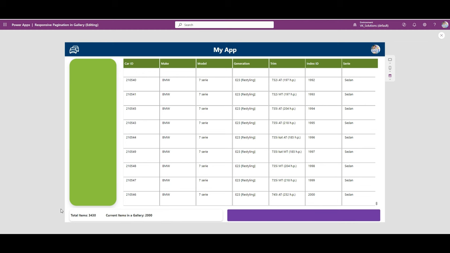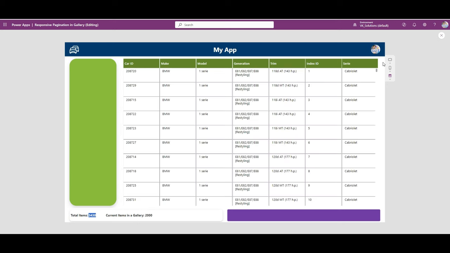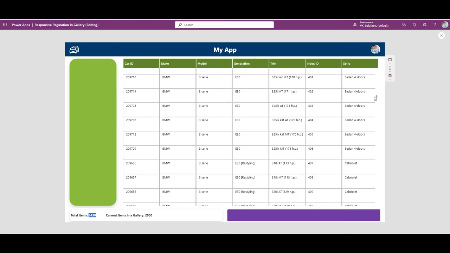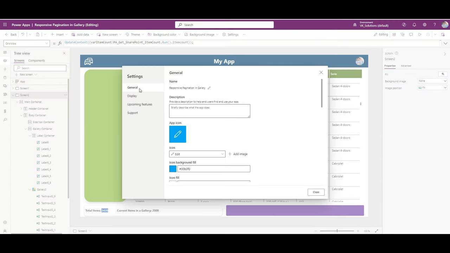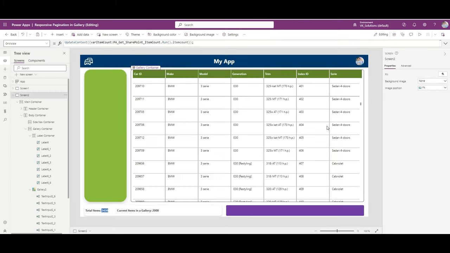But beyond 2000, as you can see, the total items that I have is 3430. So beyond this, it is not able to load. By this, what we can get is that a collection has some delegation and it can retrieve only 2000 records at a time. And why 2000? Because in settings, the data row limit that we have set is 2000. We cannot increase it more than 2000. So 2000 is the limit. So how can we get more items in?